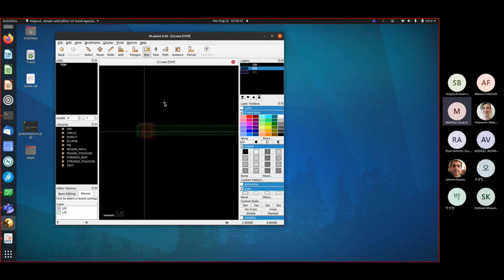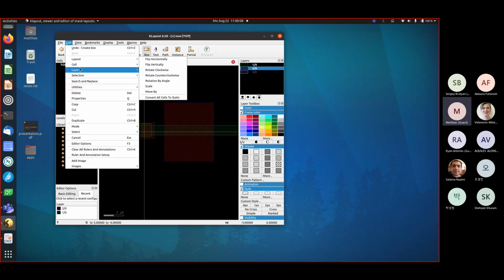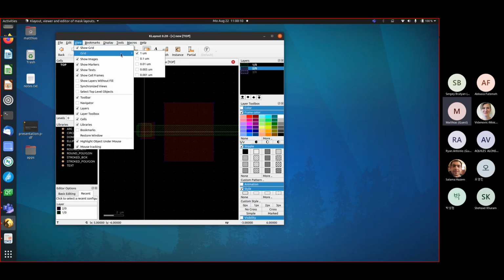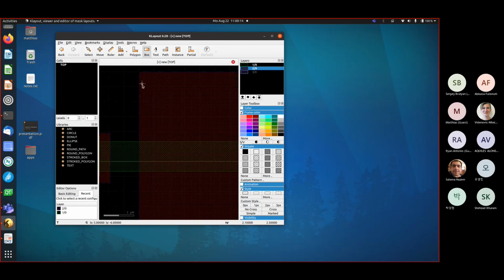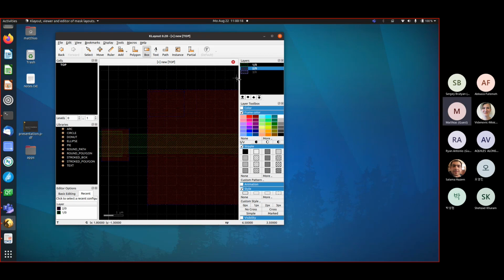And now if I draw a box, the corners of the box will always snap to this grid. And I can switch the grid inside this view menu. Like when I go to smaller, then I can draw boxes on a smaller grid. Okay.